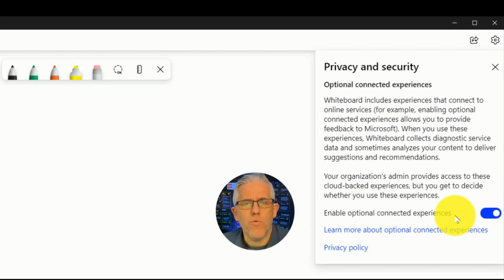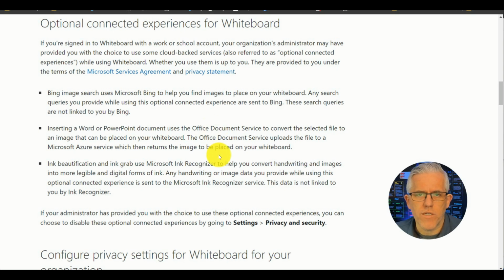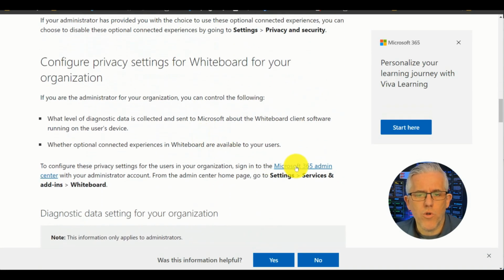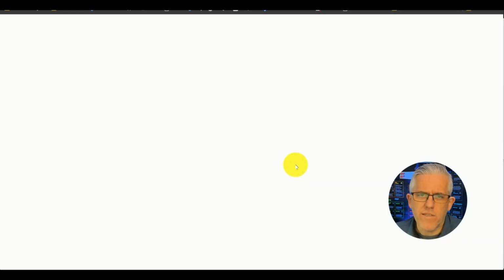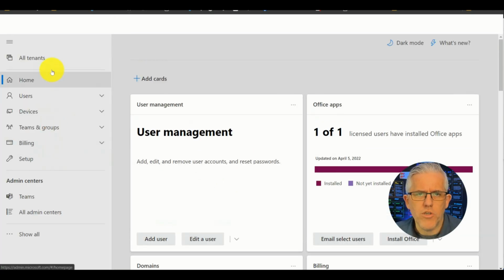Now, it happens that with this account, I am the IT administrator. So let me show you what I have to do. If I click on the hyperlink here to learn more about optional connected experiences, it'll explain some of the things that are part of those experiences and what we have to do as an IT administrator. What we'll do is we'll go to our Office 365 administration portal. One of the things that you might see is when you go into the portal, you may not see all of the options on the side here.